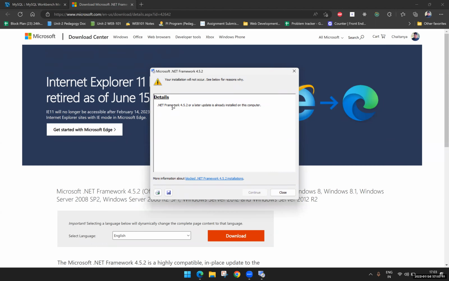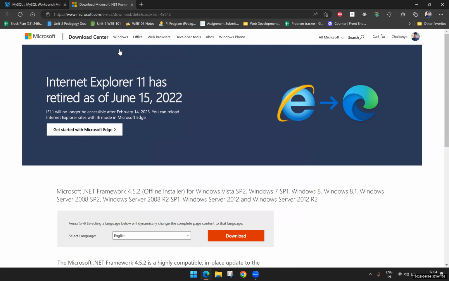In my system, it is already installed. I already have a Microsoft .NET Framework which is of the given version or later than the given version. So no need to do it. If it is not installed in your system, you will get some prompts to continue installing, or next, etc. I think you guys can go ahead with it. So let us go back to the previous page.